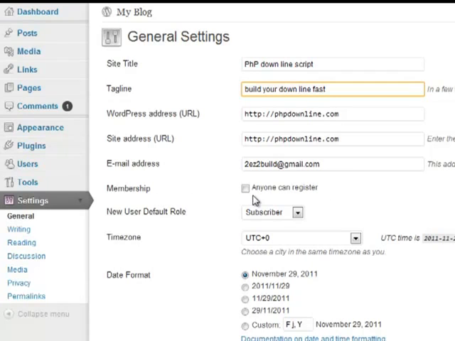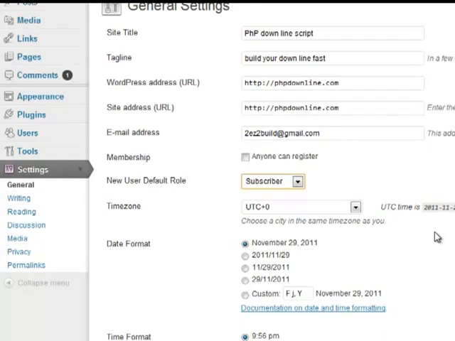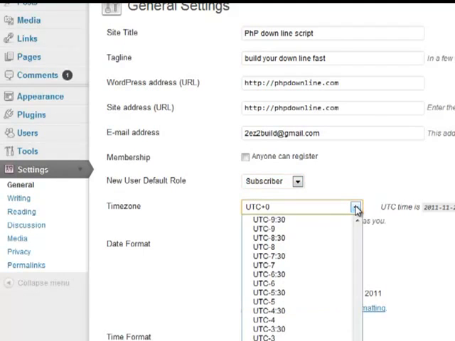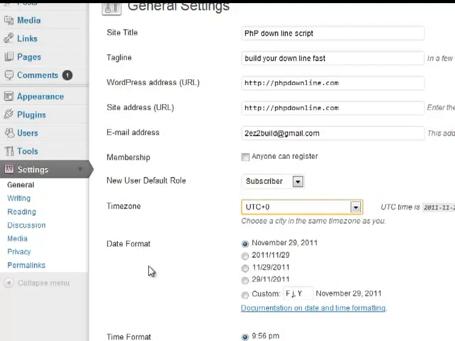And here's the membership. If you want people to register on your site, you can click on anyone can register. And then you want to set the user-defined role, which would be a subscriber. You have the option of subscriber, administrator, editor, author, or contributor. You can set the time zone, which I don't ever change, so do whatever you want. Date format, you can choose different date formats. Time format, you can choose a time format here.